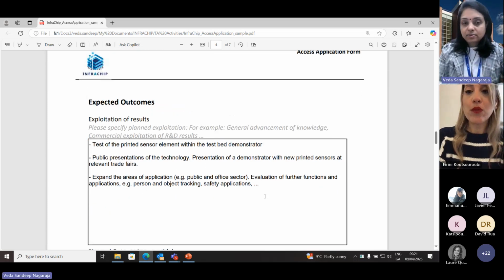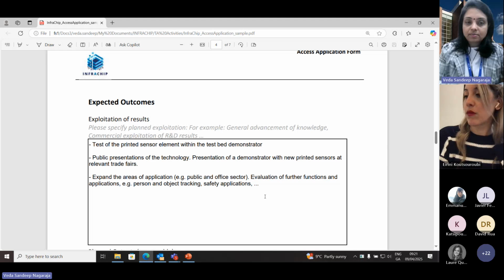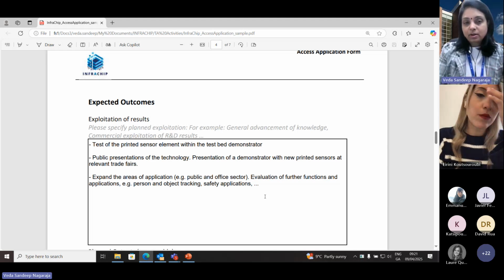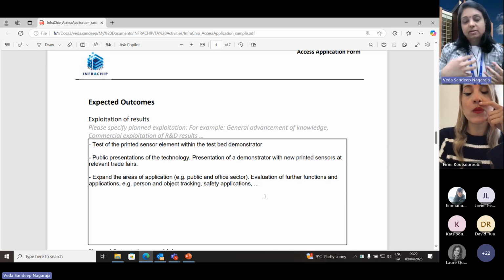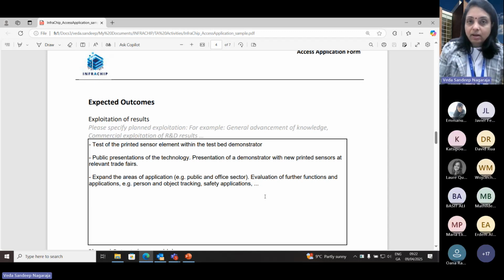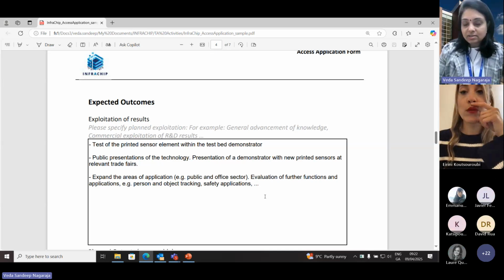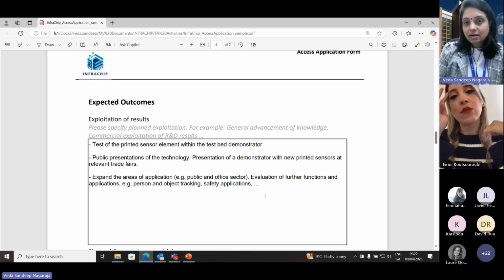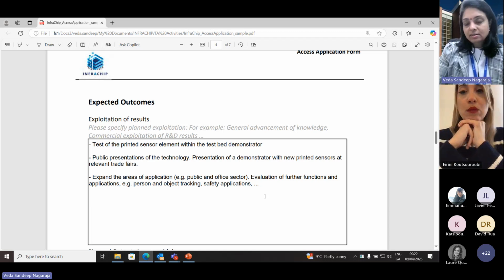Then comes the expected outcomes. In the expected outcomes, we expect you to tell how you're going to exploit the result, that means if the work is successful. One thing you need to keep in mind about INFRACHIP, we are working in a research mode. We are not a service provider. That means when you come on board, do not expect, especially SMEs and industries, that the work will be successful and it is a 100% guaranteed output. But that's not the case here. It's a free access platform. We work in research mode. There are chances of failure.